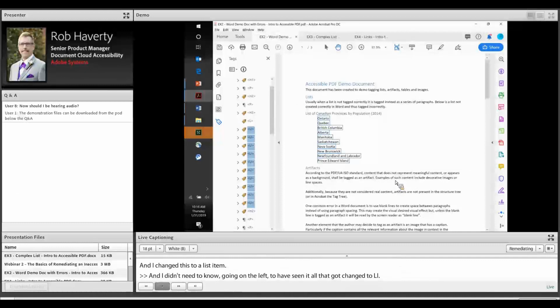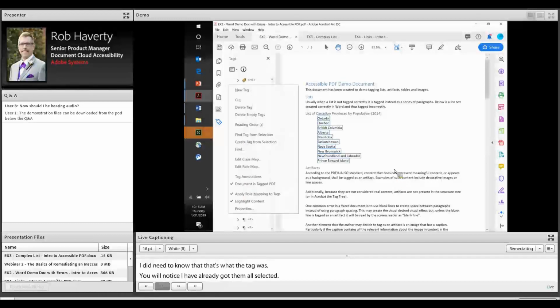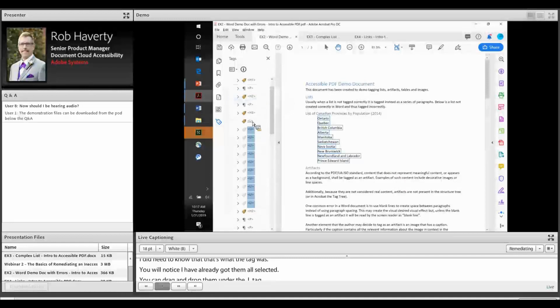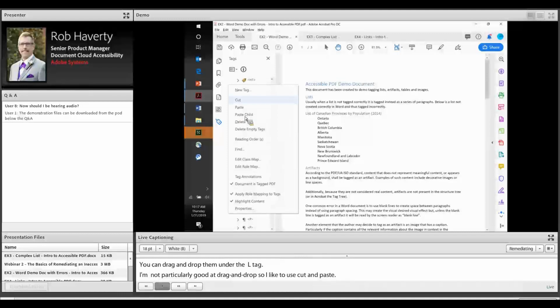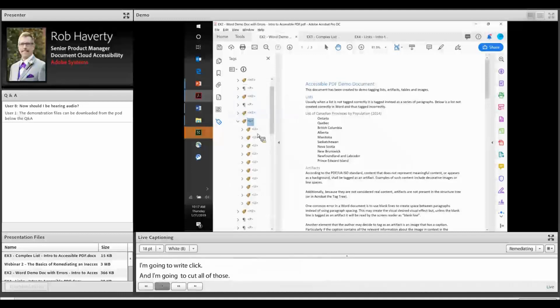Now, you'll notice I've already got them all selected. You can drag and drop them under the L tag. I'm not particularly good at drag and drop, so I like to use cut and paste. So I'm going to right click, cut all of those, select the L tag, right click, and paste as a child. And now we have a list with all of the associated list items underneath it.